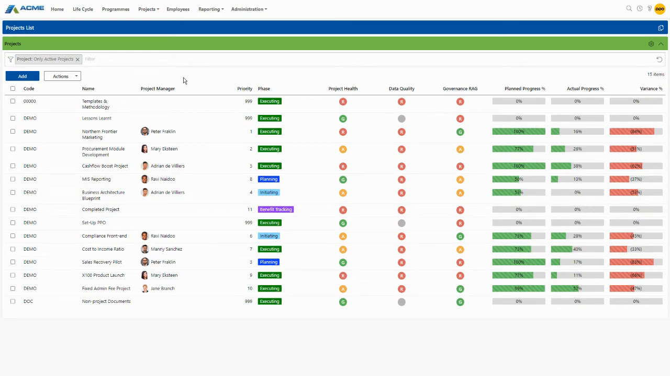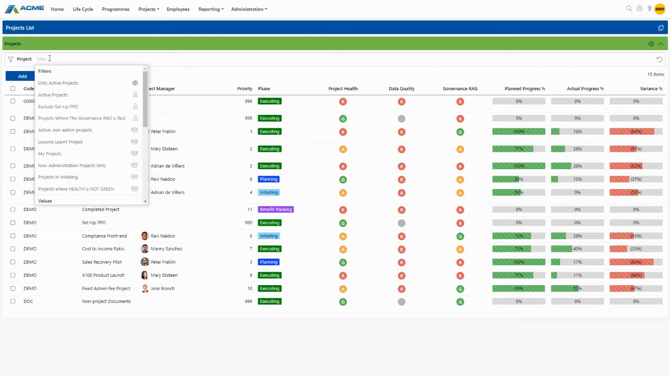I know the next question on your mind is how do I know if the applied filter is a global filter, a personal filter, or even a shared filter? That's quite easy. You can click on the applied filter and you will see, underneath the heading that says filters, if you hover over a specific filter icon, you will be able to identify a global filter, a personal filter, or even a shared filter.